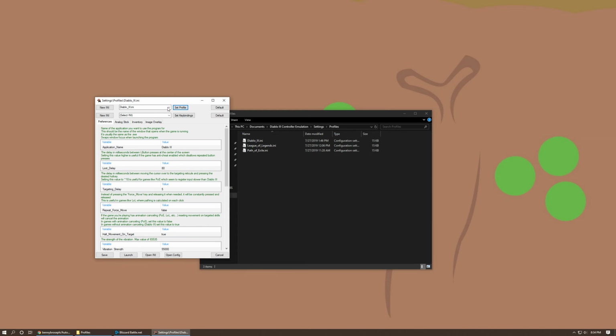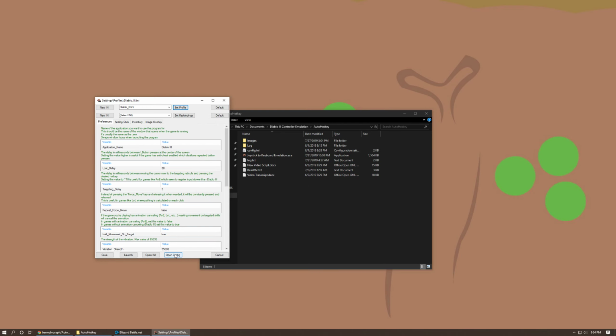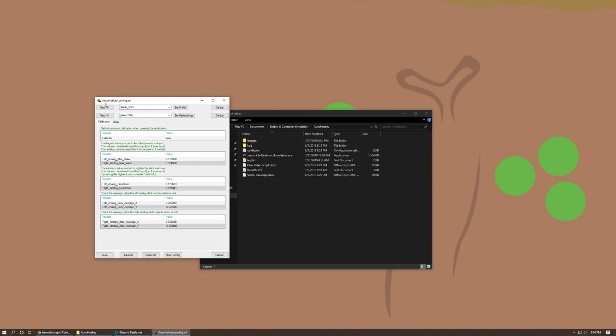So we've set our profile. I want to quickly show you how to open up the actual config itself for the script. So we'll go back to the root. That's located in AutoHotkey config.ini, but if you want to open it up quickly in the configuration program, there's actually a button at the bottom here. So we'll open up config, and we can see that's in AutoHotkey config.ini.